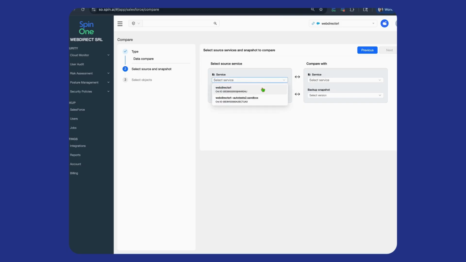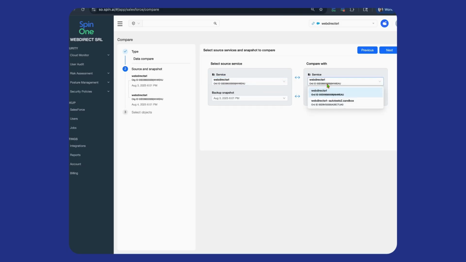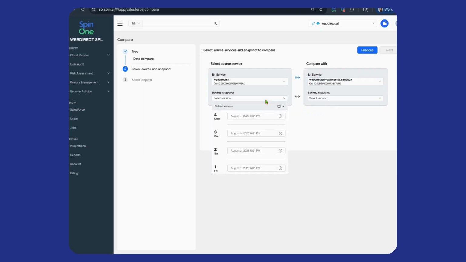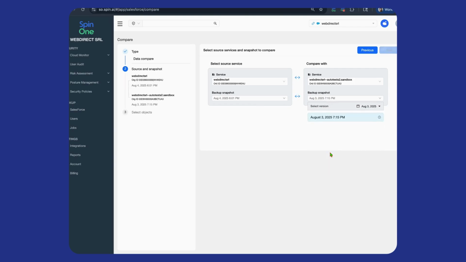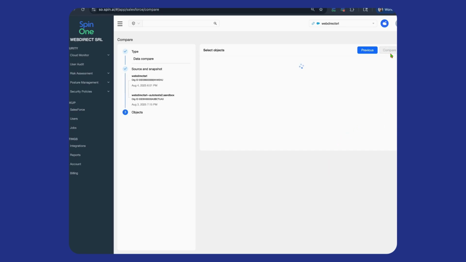Now choose your environments. Let's say we want to select a production environment and a sandbox environment. Now we're going to select 2 versions, one where the data exists and one where the data does not exist. Lastly, make your selections as to what it is that you would like to compare. For example, we can say account and include child or not include child objects. Finally, select Compare to run the job.